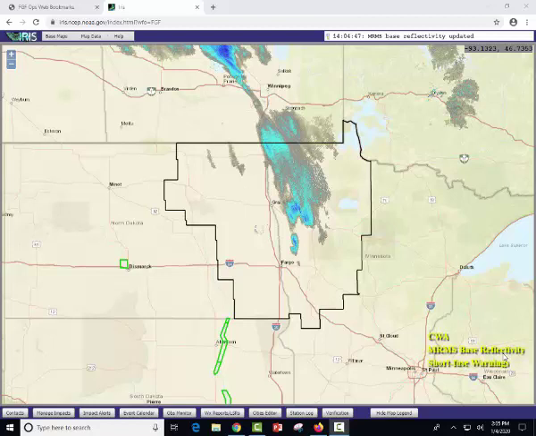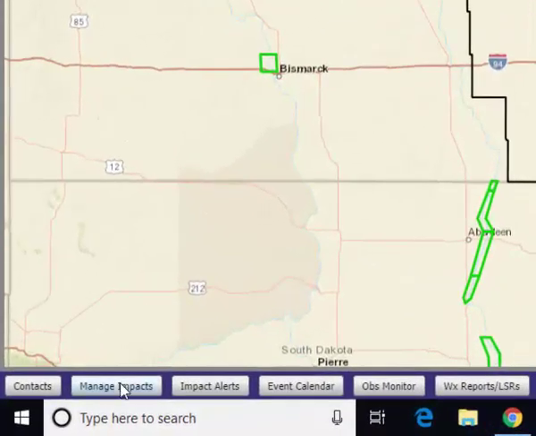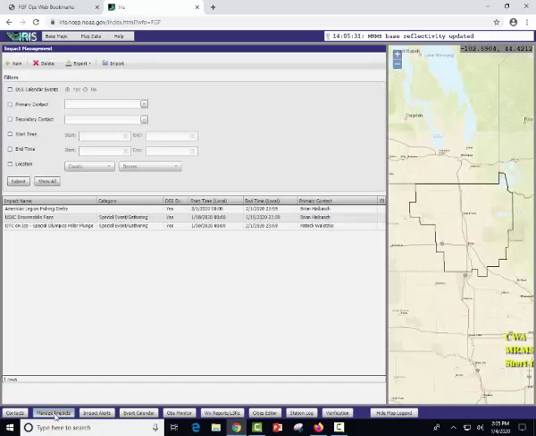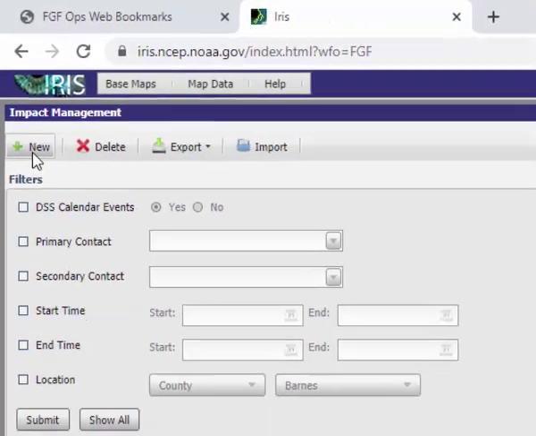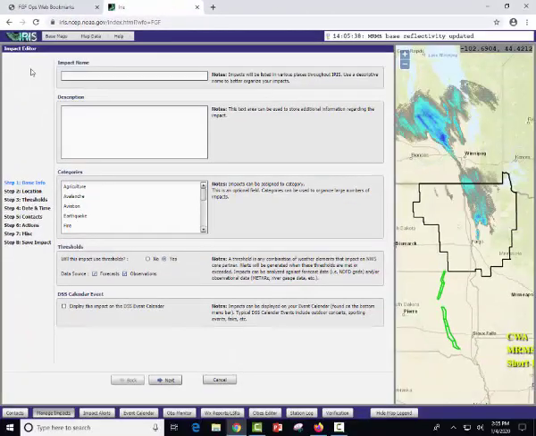In this video, we're going to go over how to add a DSS event to Iris. The first step once you log into Iris is to go down to the Manage Impacts button. Next, look at the top left and click on the New button. Here we can begin to input the DSS event information.